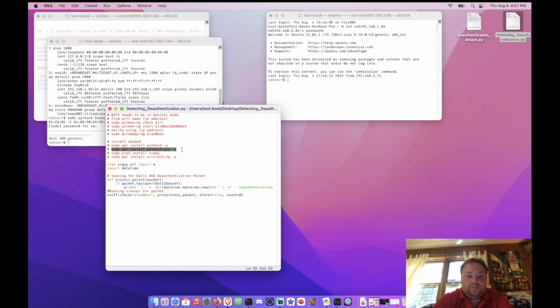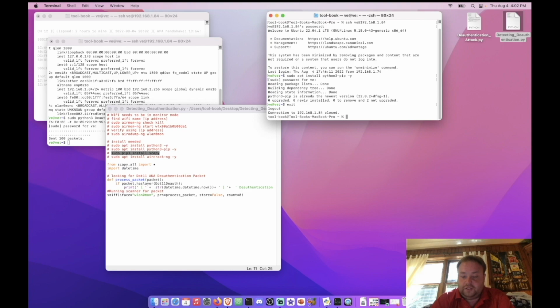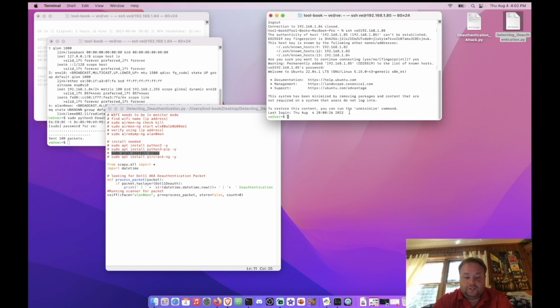The first one we're going to install is pip, and the command that we're going to use to do that is sudo apt install python3-pip -y. And it looks like pip's installed in this system. We actually SSH'd into the wrong system. So now let's go ahead and install.